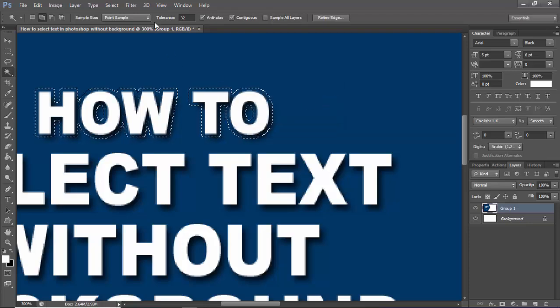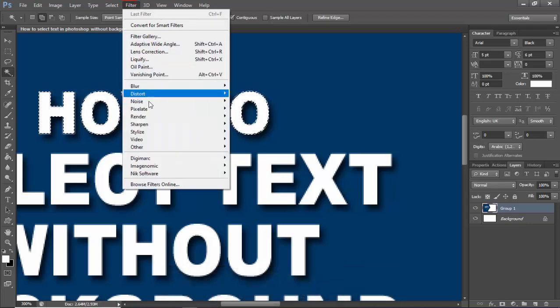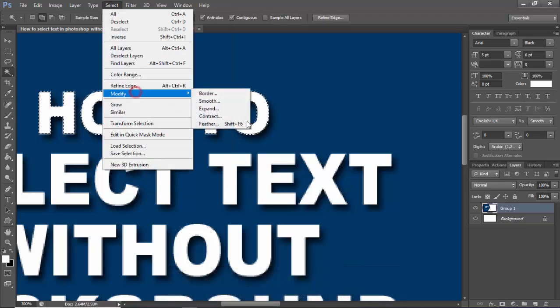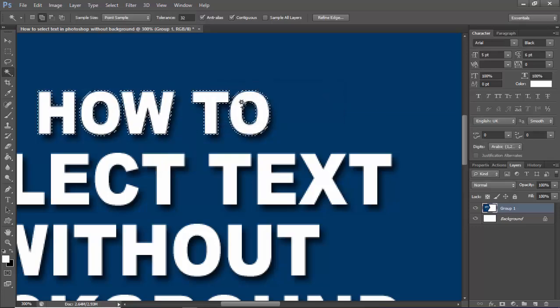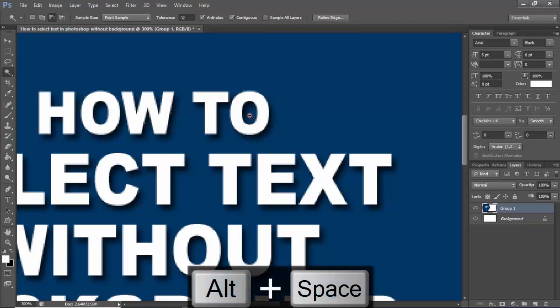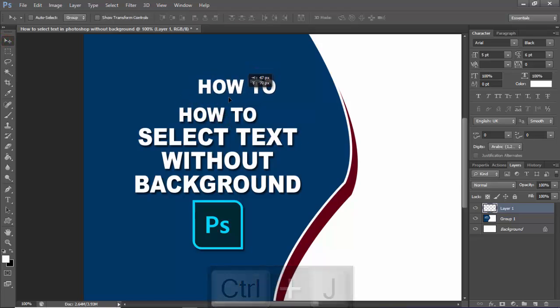Okay, Control Z to go back again. Okay, now we can see this selected. Then press Control Z. Press Control Z for duplicate. Now see this selected text without background.